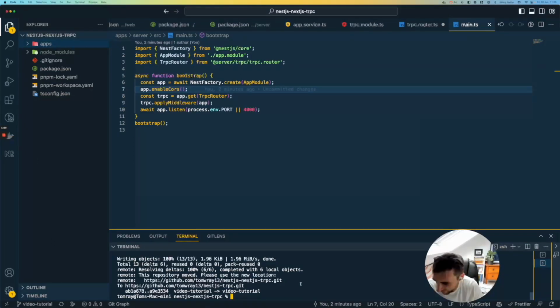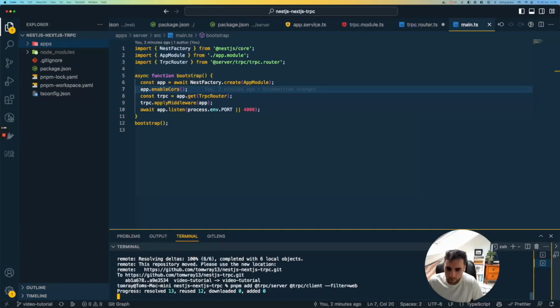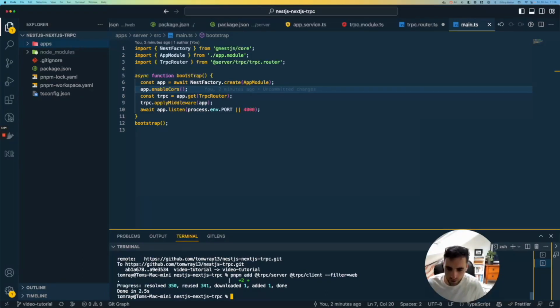Before we dive in, we do need to install a couple of packages into the NextJS app. So let's install those now. They are pnpm add @trpc/server @trpc/client, and we're going to add those to the web project. Cool.